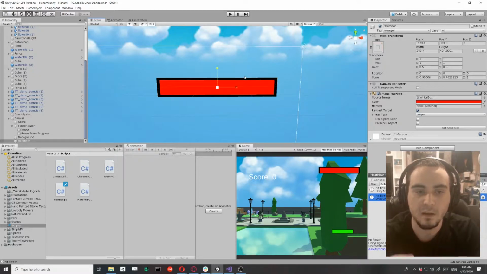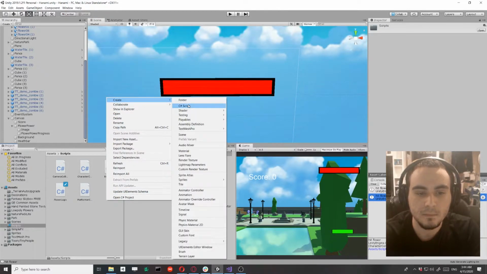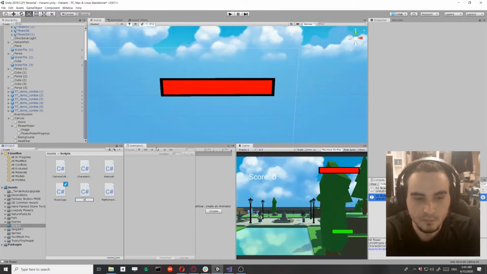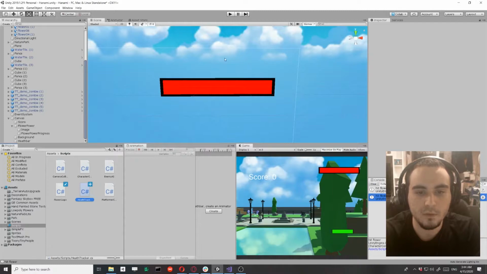That's all fine and dandy, but now we actually have to program it. So in our scripts folder, I'm just going to make a new script, and we'll call this health tracker. And we'll just open this up.